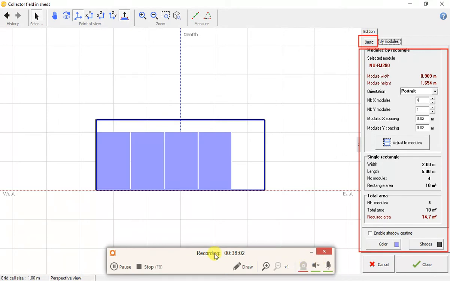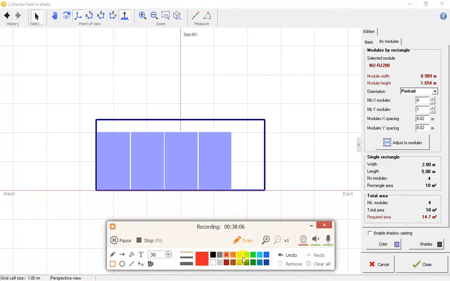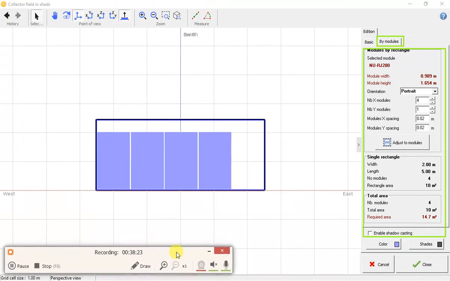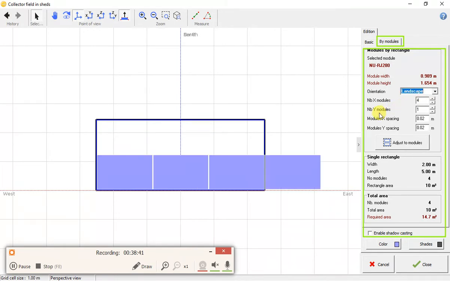Okay, so let me change this one and take another color. So yeah, by modules. What we have here, modules by rectangle. Okay, we have this type of module, and the module width, and the module height, and the orientation, what orientation you want to define for your photovoltaic panel. If I take the landscape, it needs more area to be placed on the surface where I want to settle my photovoltaic panels in my project.